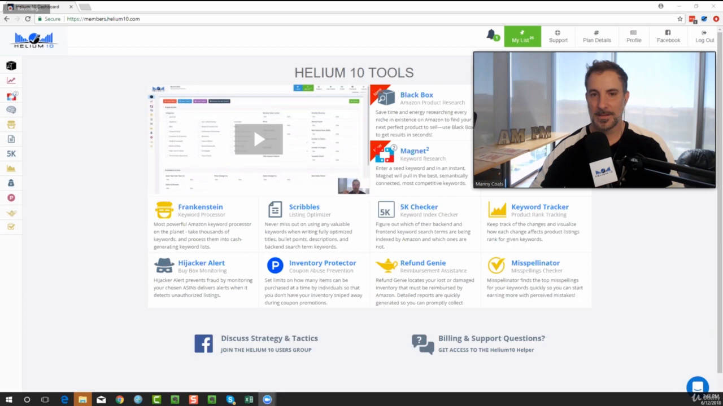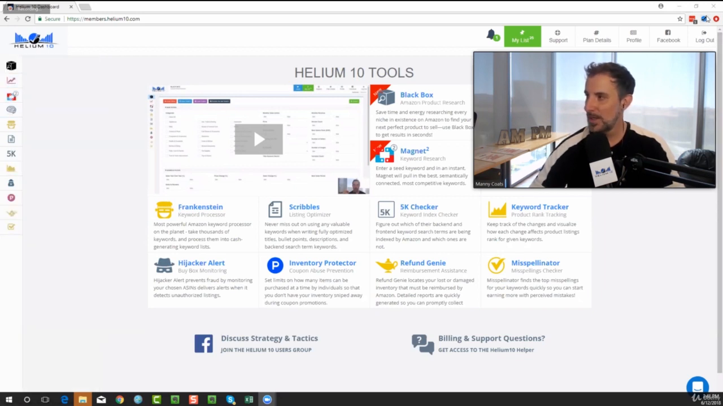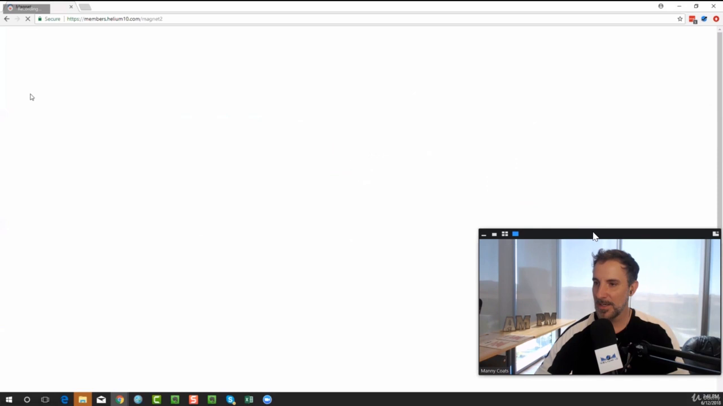So Manny, do you want to describe what Cerebro and Magnet are and how they work at a high level, and what the difference is between them? Absolutely. How's everybody doing? So we're here in Helium 10, and Brock, please direct me wherever you want me to go. But I'll start with what you mentioned, which was Magnet and Cerebro. So within Helium 10, we have a bunch of tools here. We have even more tools once you go into the extension and you're on an Amazon page. But what Magnet and Cerebro are, I'll just click into Magnet.